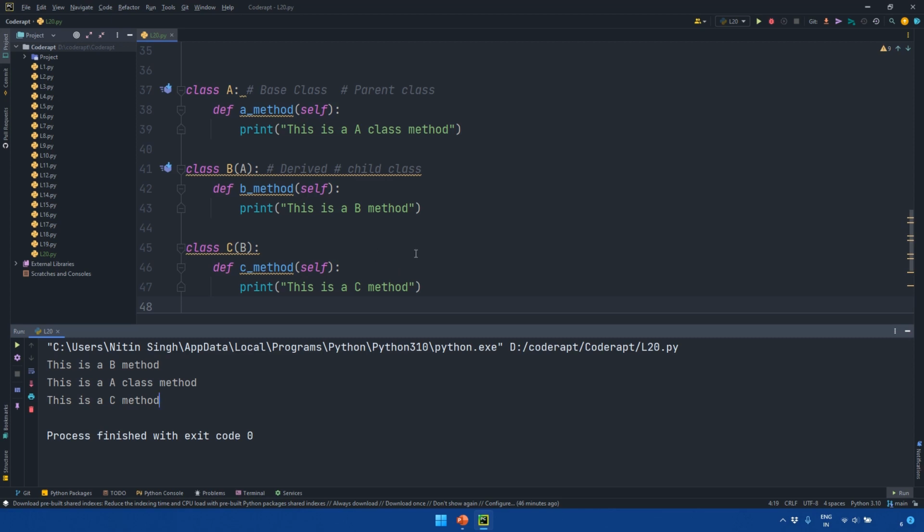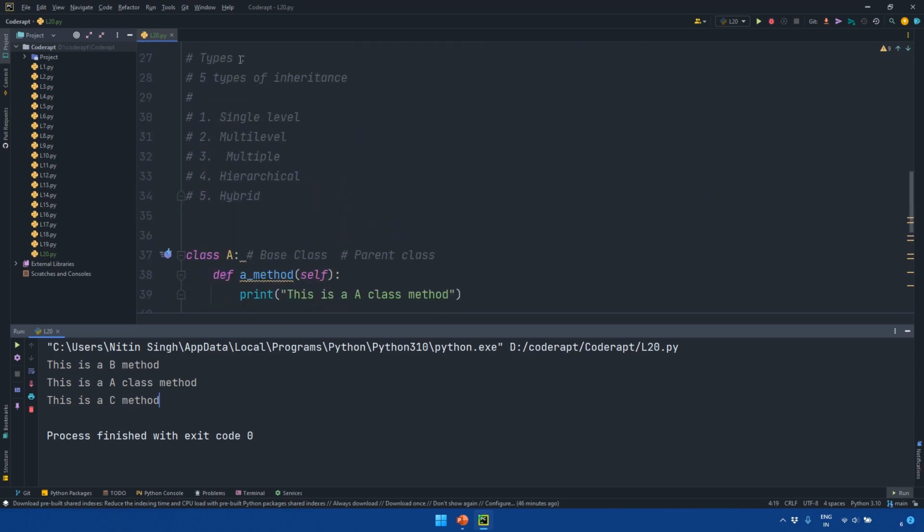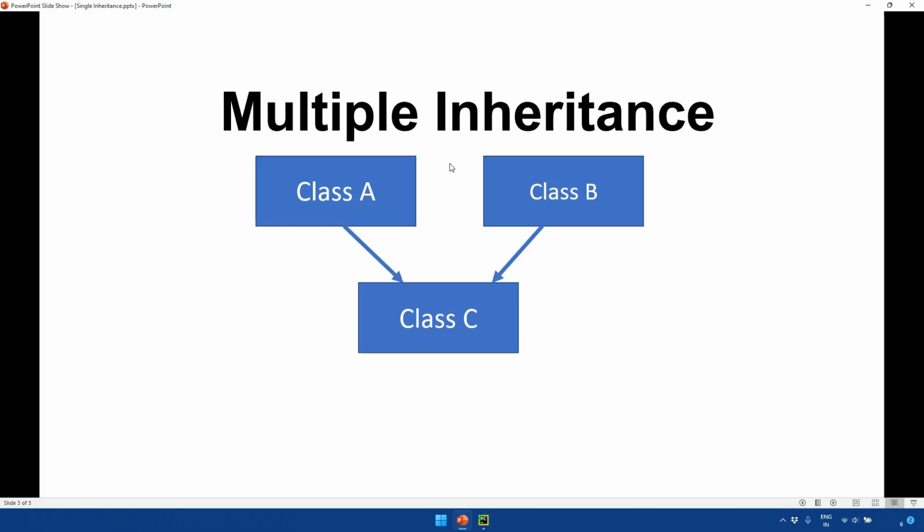So now guys, let's move to another type of inheritance, which is multiple inheritance. You can see how it is different from single level and multi-level. Let's see with the slide. Here you can see this is a multiple inheritance. We have two classes and we have one class with the name C, and this class C is going to inherit from two classes, not a single class, class A as well as class B. So this is multiple inheritance.